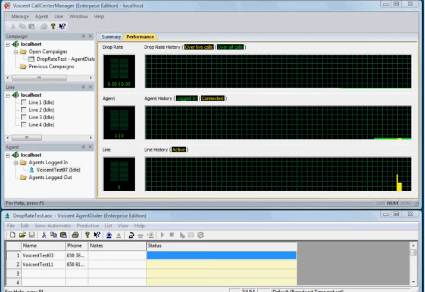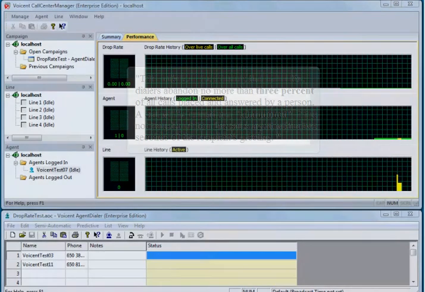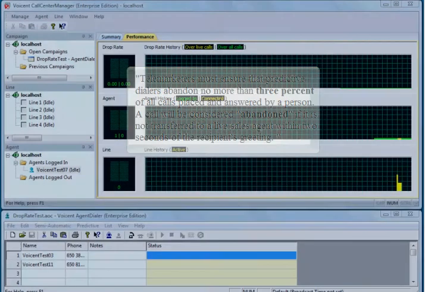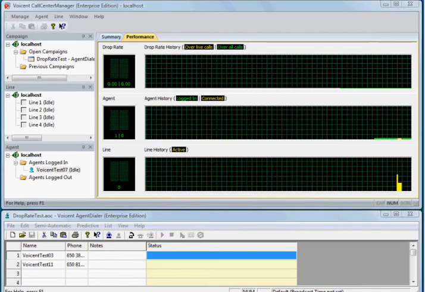The following excerpt was taken from the Federal Communications website. Telemarketers must ensure that predictive dialers abandon no more than 3% of all calls placed and answered by a person. A call will be considered abandoned if it is not transferred to a live sales agent within 2 seconds of the recipient's greeting. Voicent's new call center manager will automatically track and adjust drop call thresholds and dialing pace to comply with U.S. Federal Trade Commission's telemarketing sales rules on drop calls.